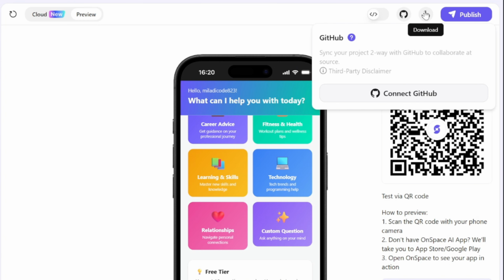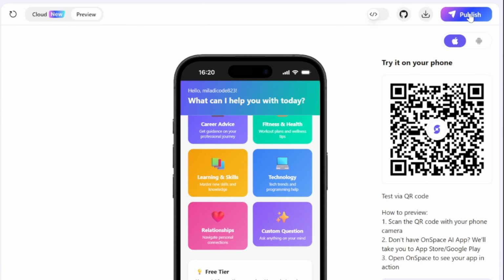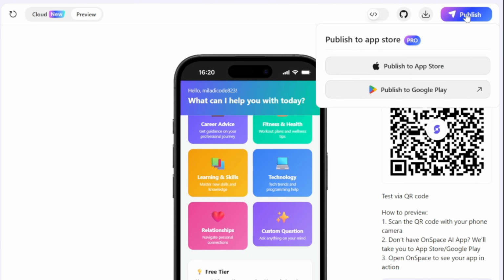Once your app is complete, you can go ahead and download it. Here's what you can export. Download code. This gives you the full source code of your project so you can customize or extend your app however you want. Download APK. This generates an installable Android APK file. This is great for testing your app directly on an Android device and sharing it with others. Download AAB. This creates an Android app bundle, the official format required for publishing your app on the Google Play Store. And finally, if you are targeting iPhone users, you can go ahead and publish your app to the App Store via the Publish feature at the top right.